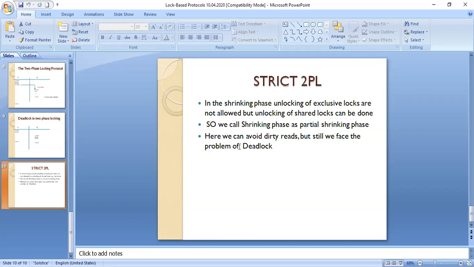Okay, so this is what lock-based protocols are about, and this is what happens. These are the different types of lock-based protocols, and these are the problems faced by two different lock-based protocols. Is this clear?